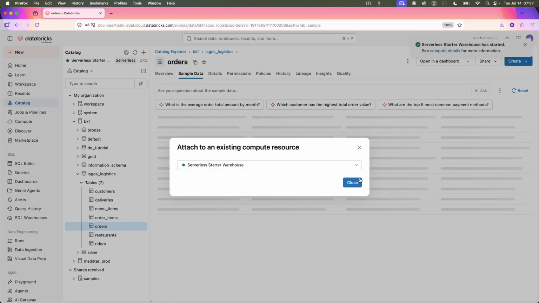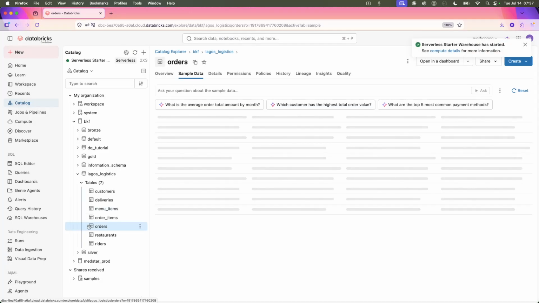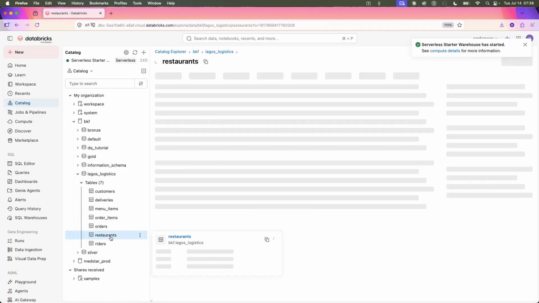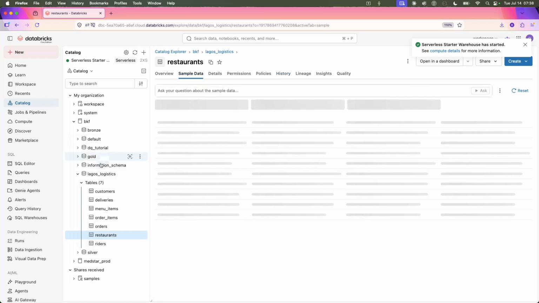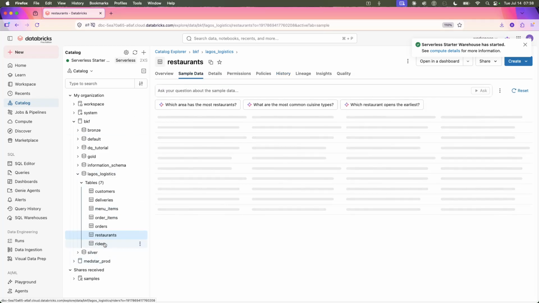Okay, starting the server. Good. If not, we will just mingle everything together. That is why we have all of these tables following each other. I'm waiting for that table to come up. And if we look at the sample data here, this is restaurants.